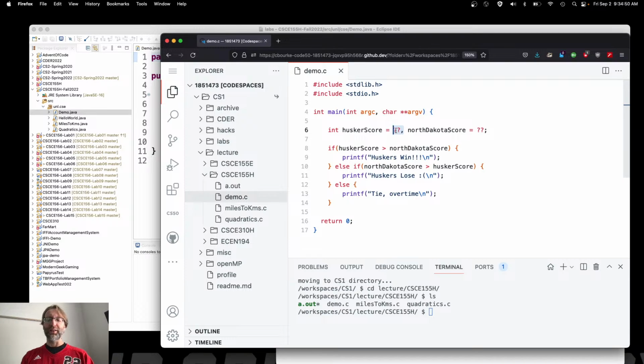Again, if you've got the lines out there, great. Let's just say 50, and let's say that the Blackshirts actually do a good job this week and keep it to 17. All right, GCC demo. There we go. So who wins? Huskers win. Let's change that score.